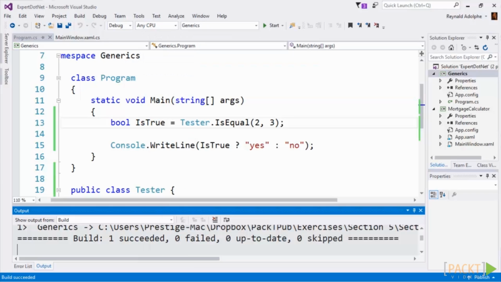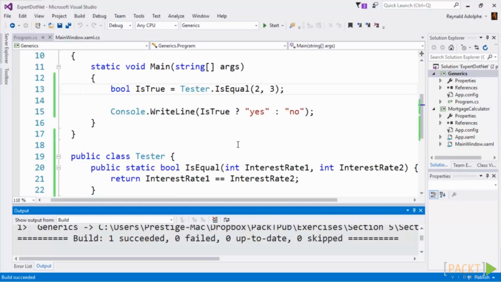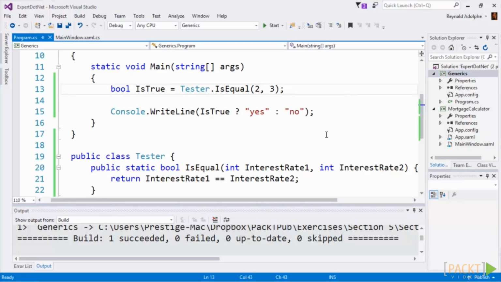Now, I mentioned generics allow us to write methods that are decoupled from their data types. Right now, this is tightly coupled. What I mean by that is if I were to change this data type to a string of 2 and a string of 3, the compiler is going to complain because it's expecting an integer on line 20. So how can we change this?